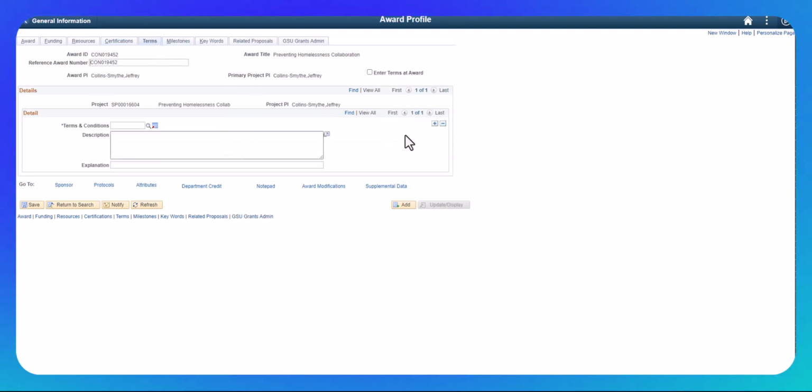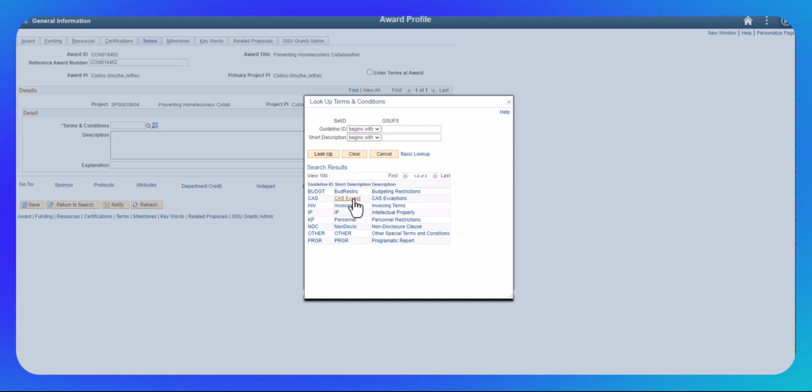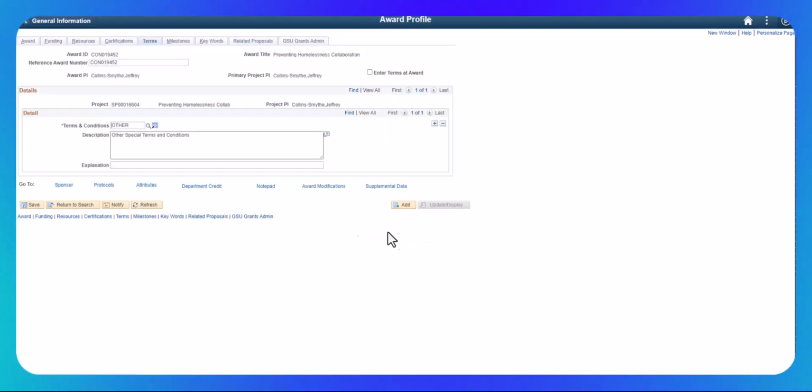In this case, we would generally want to enter any budget restrictions, invoicing terms, programmatic reporting requirements here. Our award only indicates that we need to return any unspent funds. So I'm going to select Other, and then I'm just going to enter that term. I'm going to save. We do nothing on the milestones, keywords, or resources tabs. We also do not enter anything on related proposals.